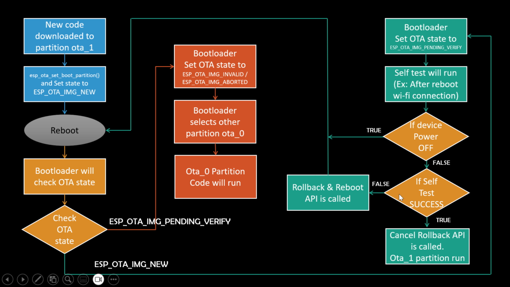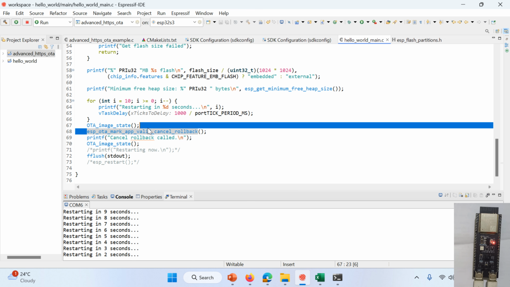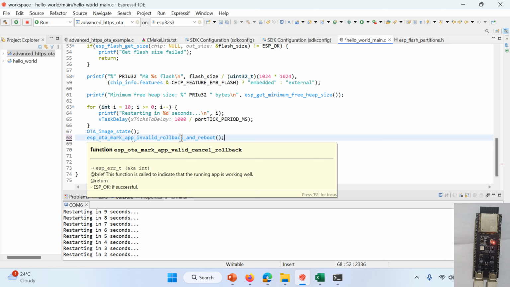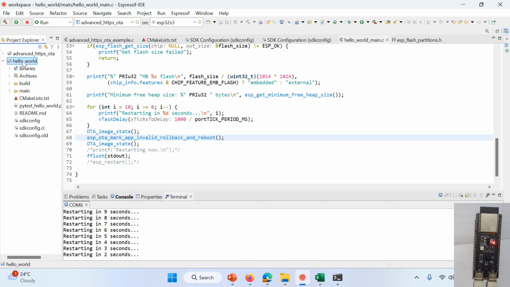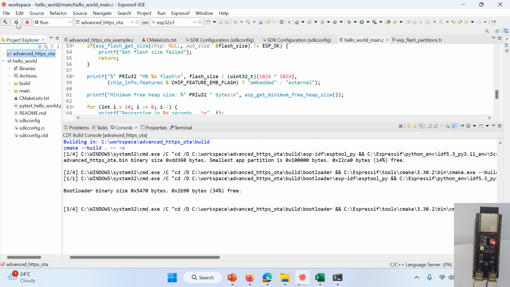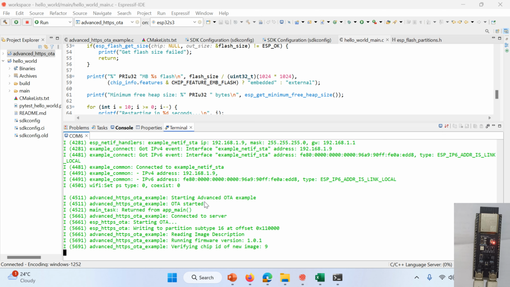Now we will check this failure state, that is rollback and reboot API. If this API is called, our device will roll back to the previous partition. In our hello world file, we will just replace this cancel rollback with this API, that is app invalid rollback and reboot. It will reboot from here itself. Let us build and upload the file to the server. We need to flash this advanced OTA example code because now there is a valid code, that is hello world. So this is our OTA example code.